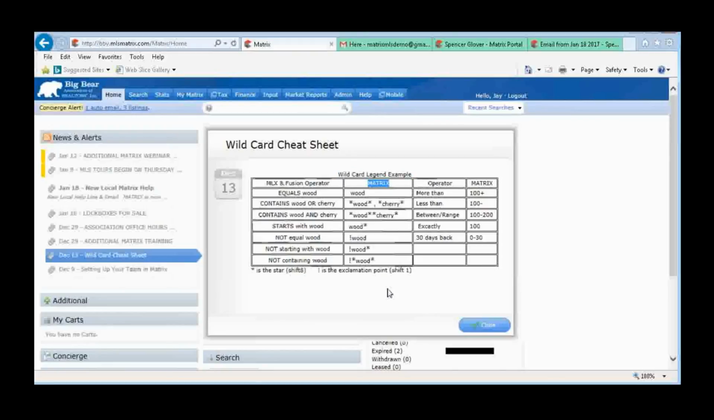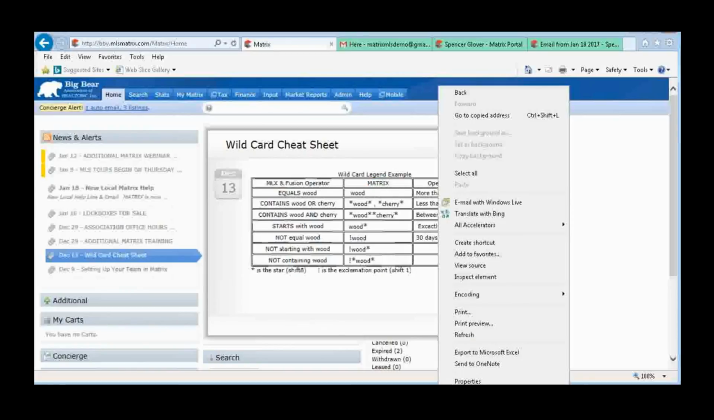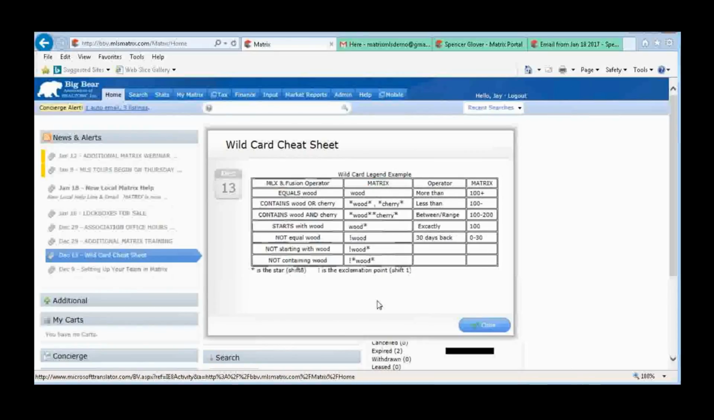So the wildcards are the little stars or the exclamation mark or a combination of them. This is just a little cheat sheet right here. You may want to print this off, and if you're a Windows user, you can just right-click and print if you want to. And that's something that you can use as a guide moving forward. We also talk about how to add prices, more than, less than, ranges, days back. This gives you all the things that you need.